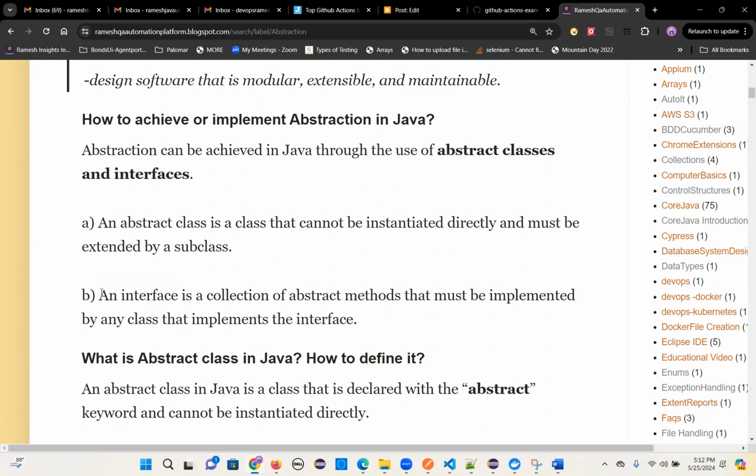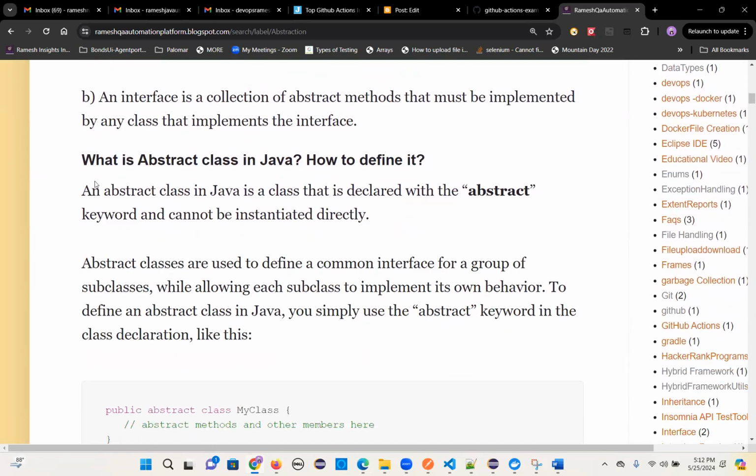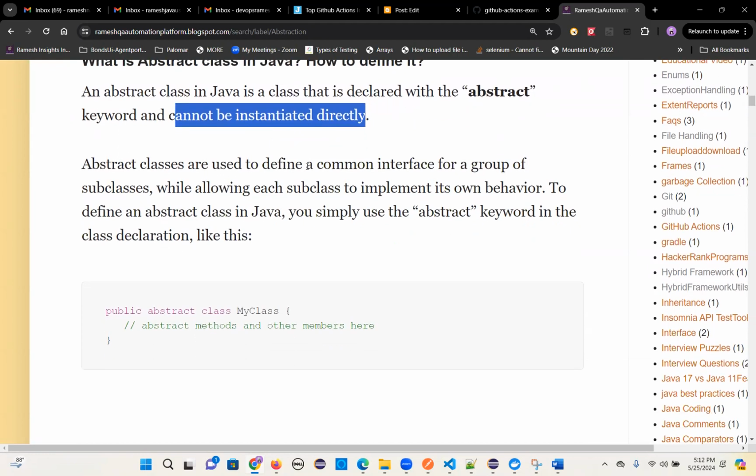That is interface. We will come back to this part again, okay? First understand this abstraction. So an abstract class in Java is a class that is declared with the abstract keyword and cannot be instantiated directly. Abstract classes are used to define a common interface for a group of subclasses. Suppose you have a common interface you want to develop between multiple classes, then you can use abstract classes, while allowing each subclass to implement its own behavior.